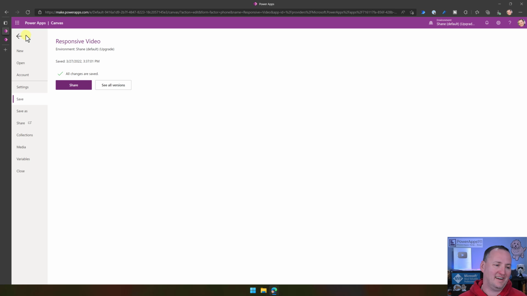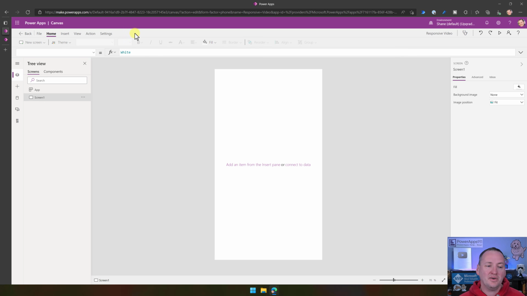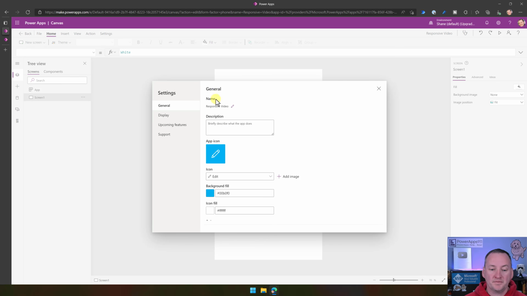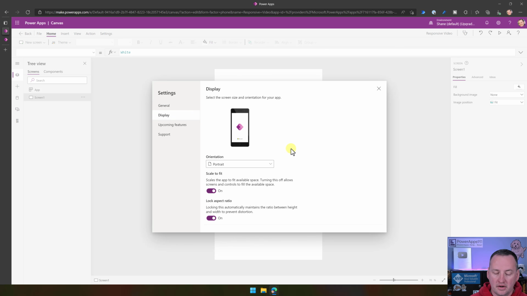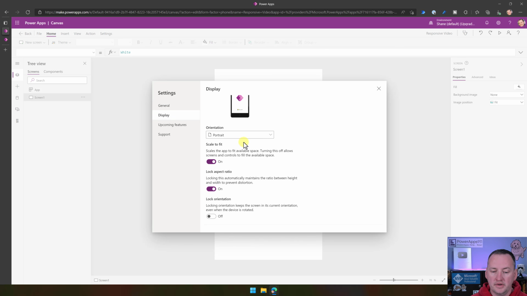All right. So now the first thing I want you to do is click on Settings. And under Display here, you need to turn off the Scale to Fit, right? This first step into making responsive work is you turn off Scale to Fit. That is what's going to let you control all the scaling, which is what you want to do, which is all the work that we're about to undertake. So you'll turn this off.